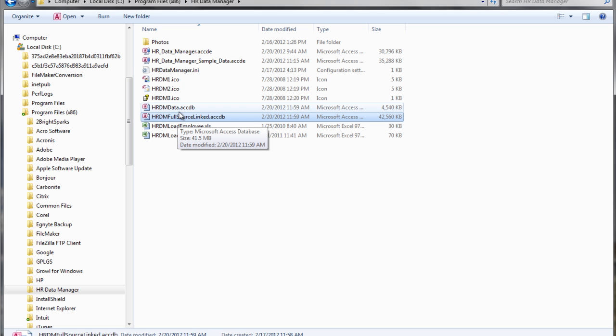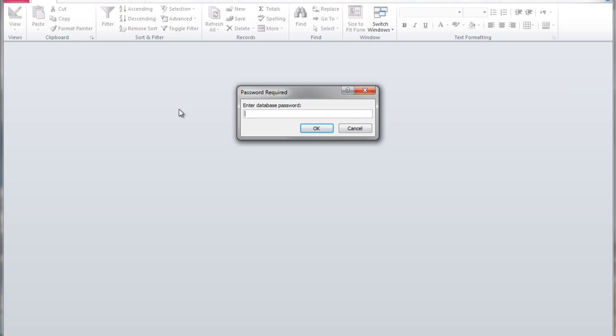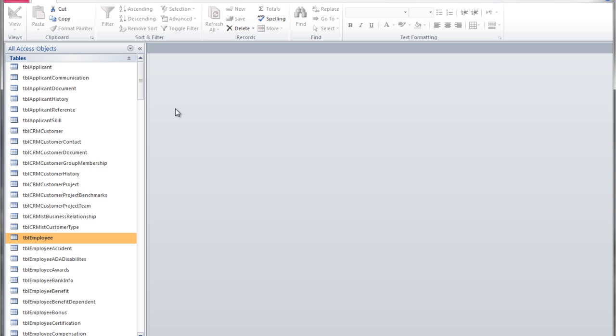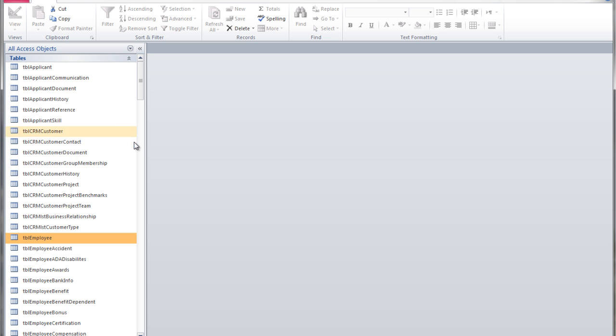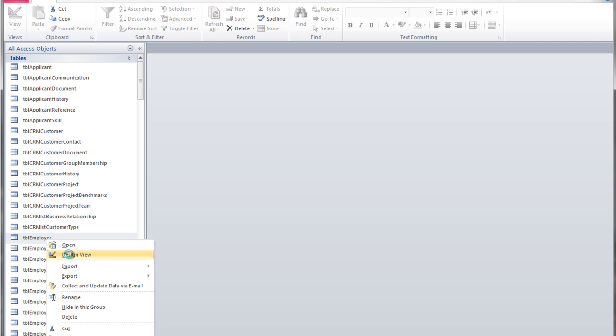But first thing, we're going to go ahead and go into the data file, and we're going to add a field to the employee table. Once I'm in, on the left hand side I've got the navigation pane, and in yours it may or may not be expanded. If it's not, you can expand it using the little arrow there at the top. I'm going to look down and find table employee, right mouse click on it and select design.